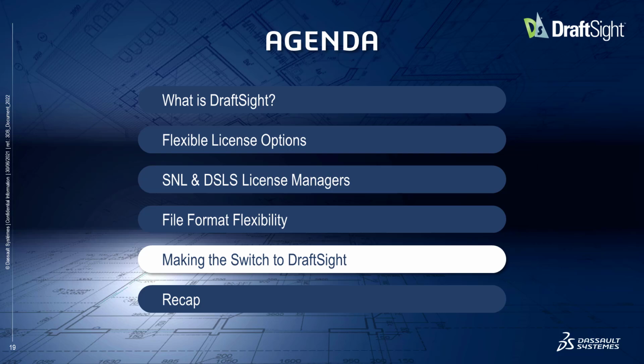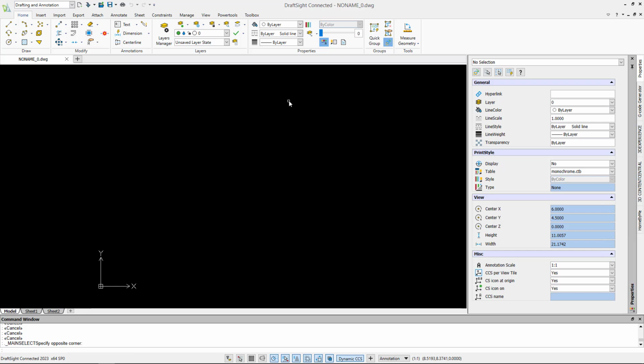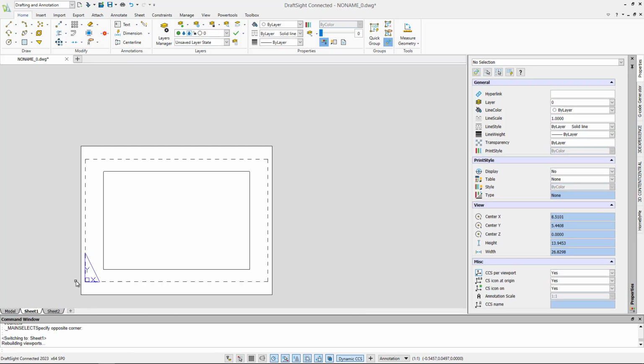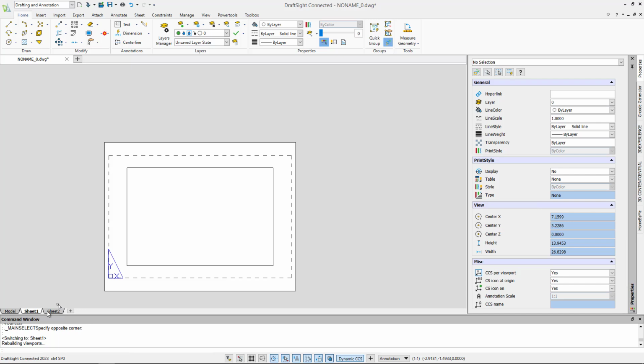Let's switch over to DraftSight and take a look at the user interface. The first thing we notice is a very familiar layout. Just FYI, I'm currently running DraftSight connected here, so this is the cloud version. However, the user interface is consistent throughout. The largest part of our screen is our model space, where we do all of our drafting and design work. We also have the sheet space here as well, set up pretty consistently.